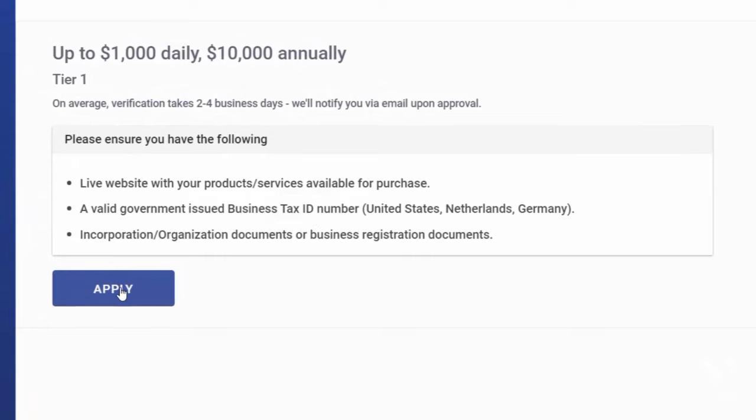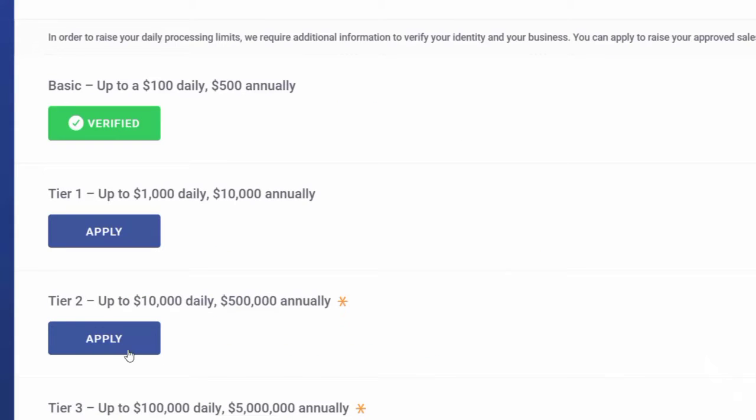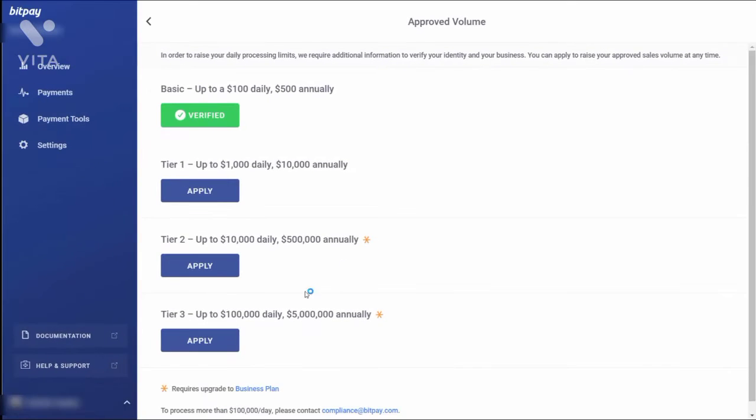Then if you have these documents, you'll need to click Apply. And then you'll be asked to upload these documents direct to BitPay. Now you can also make application to apply for the next level. That would allow you to generate up to $10,000 daily and $500,000 annually. And to do that, you will need to have the business plan.